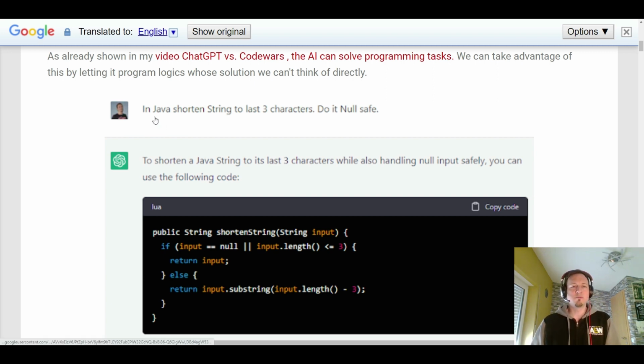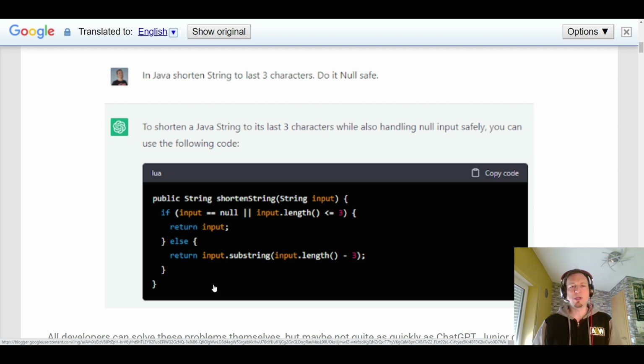So my task for ChatGPT is: in Java, shorten a string to the last 3 characters and do it null safe. And you can see here I got a quick response, which does first the null check and checks if the length of the string is less than 3. In that case, I just give back the string as it was in the input, and otherwise I use the substring method to shorten it to 3 characters.